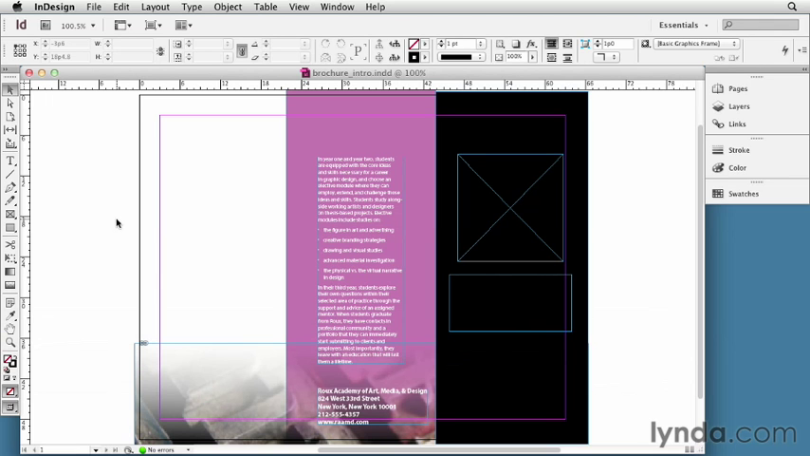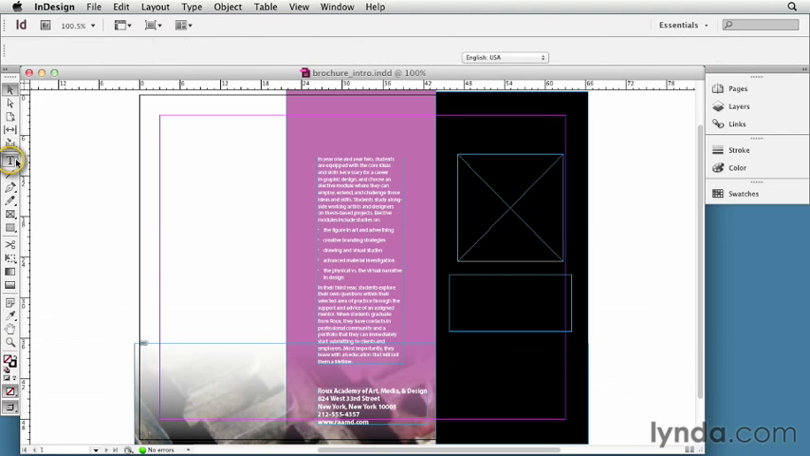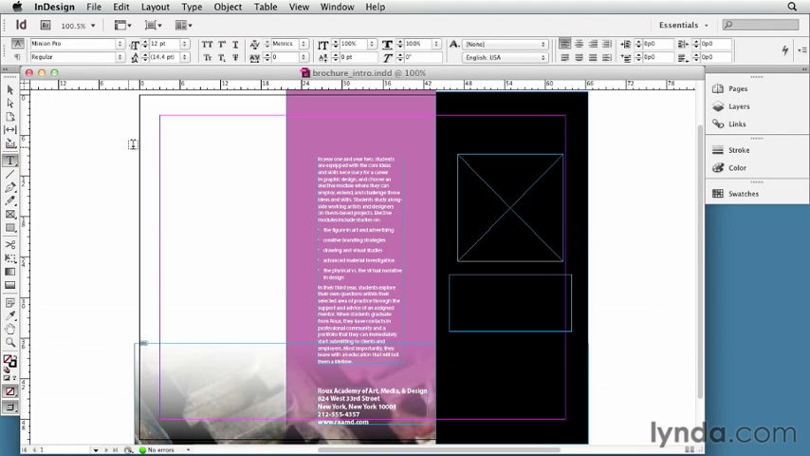The main tool in InDesign for manipulating text is the Type tool. That's the one over here in the tool panel with a T on it. The Type tool lets me do two things in InDesign. It lets me create text frames, that is, frames that are going to contain text, and it also lets me edit the text inside those frames.